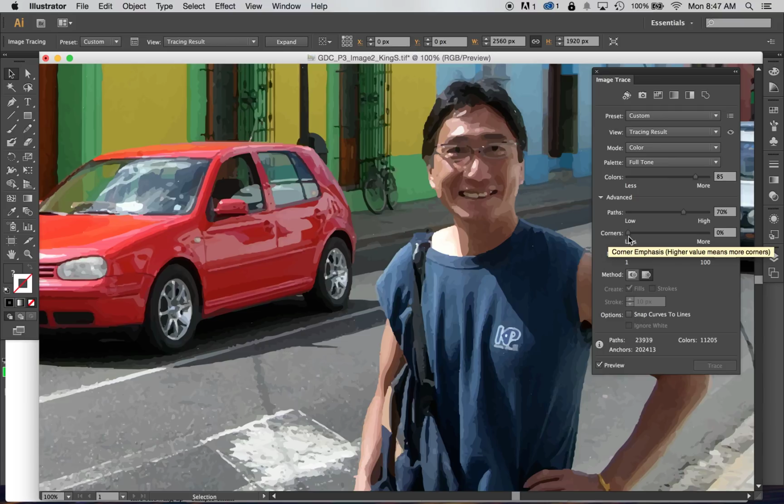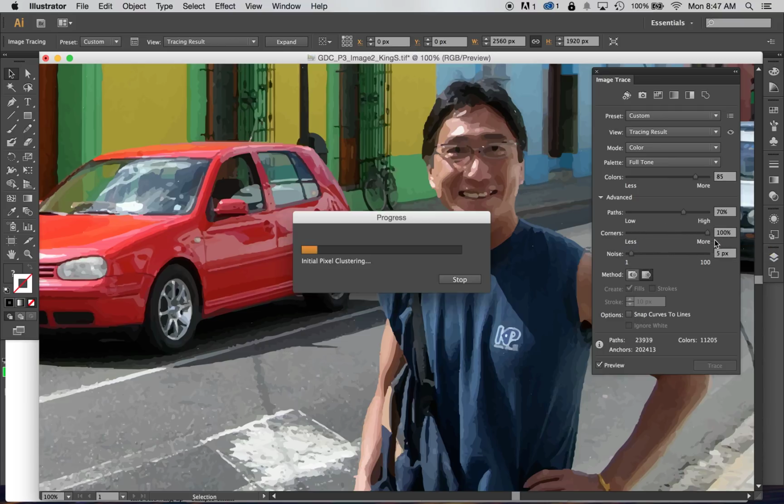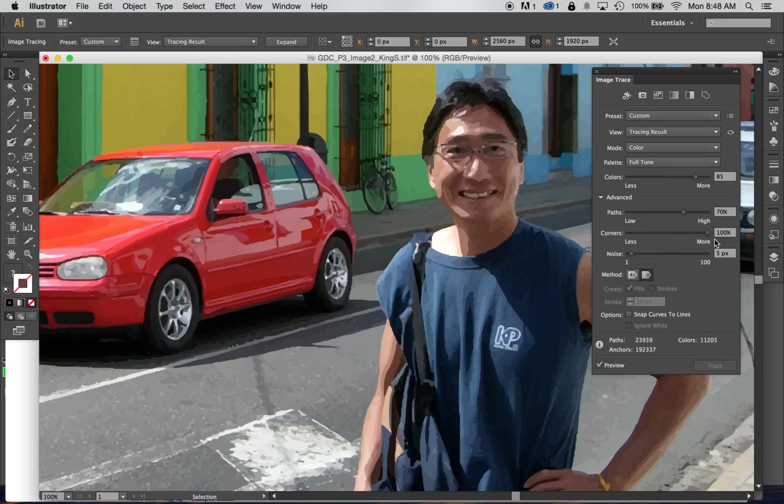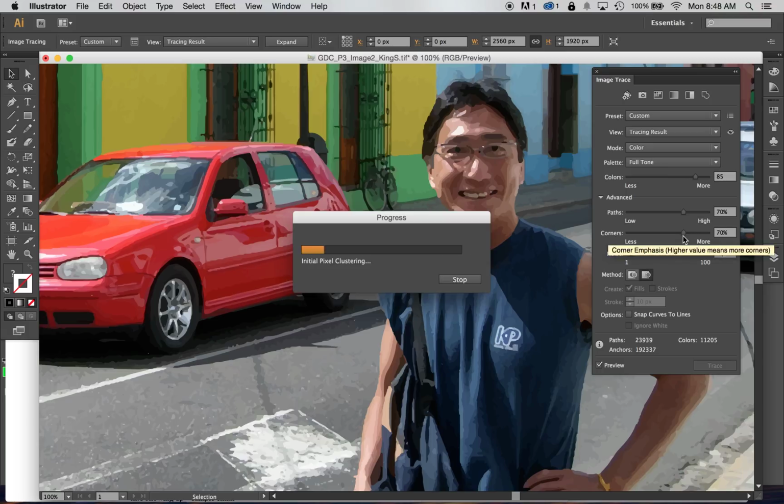Well, not a lot of appreciable difference there. Let's go high here. All right, well, I take that all back. I'm not seeing a huge difference here for this image when I tweak the corners slider. It can make more or less of a difference depending on your image. I think it's more apparent the fewer colors you have. We're not seeing a huge difference, at least in my friend's face here.